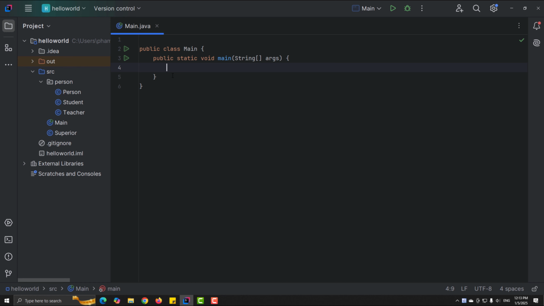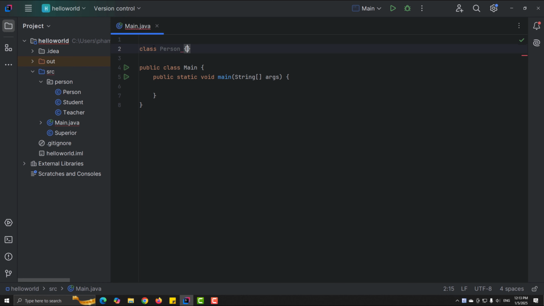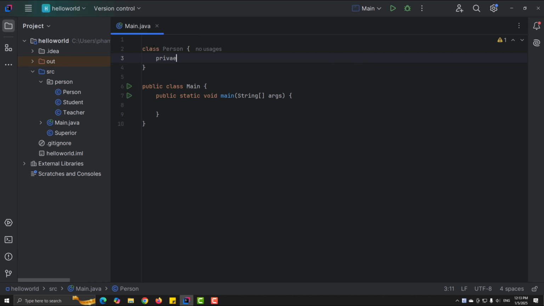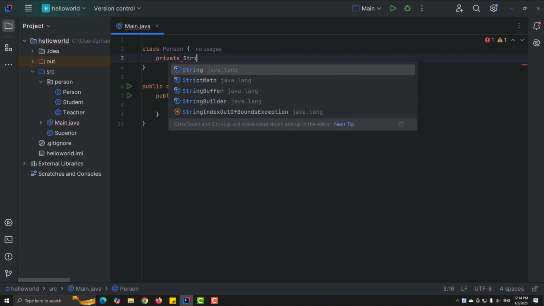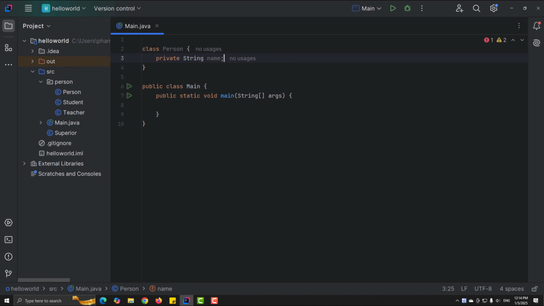Alright, so for OOP, we will learn about the properties of OOP. The first is encapsulation. But before we go into it, we will create a class Person with an attribute name. And this is the attribute, okay?